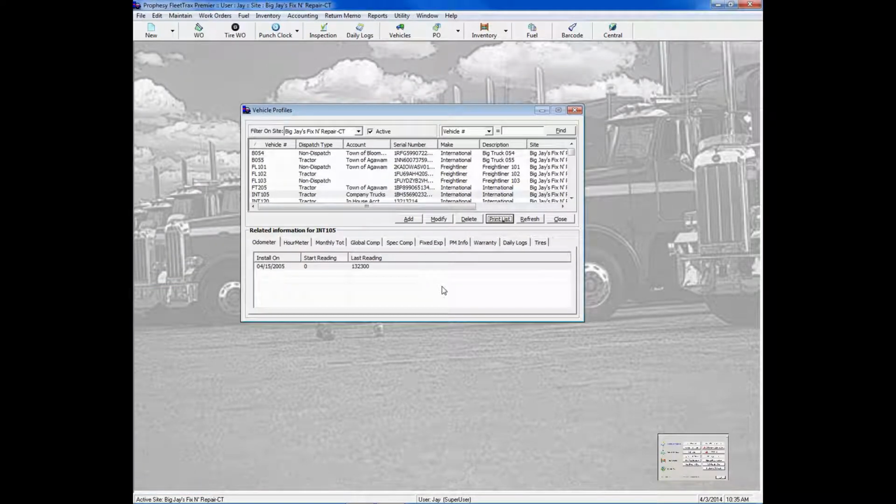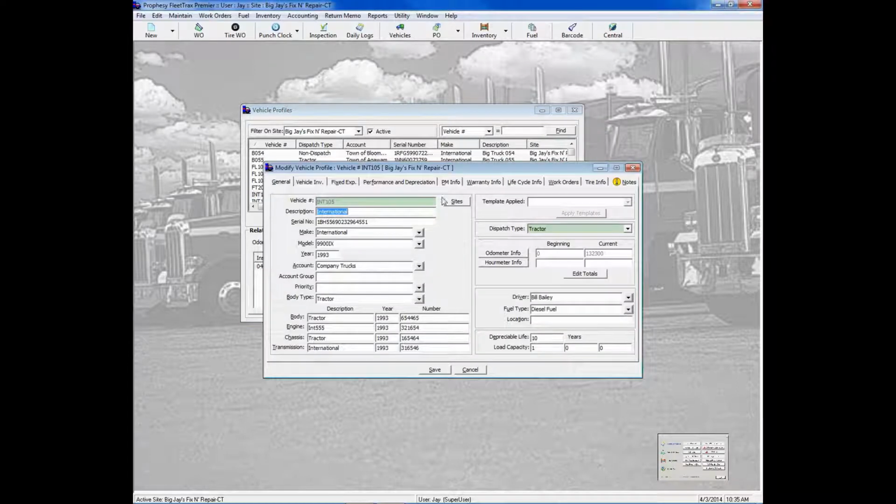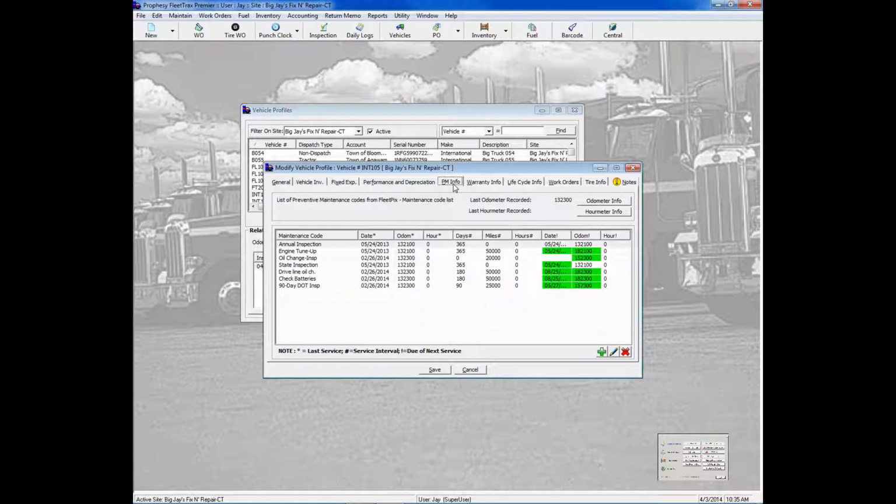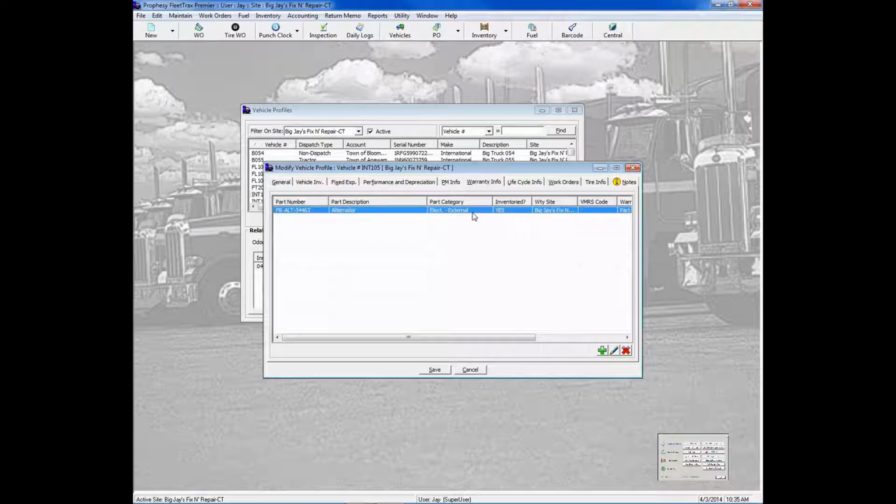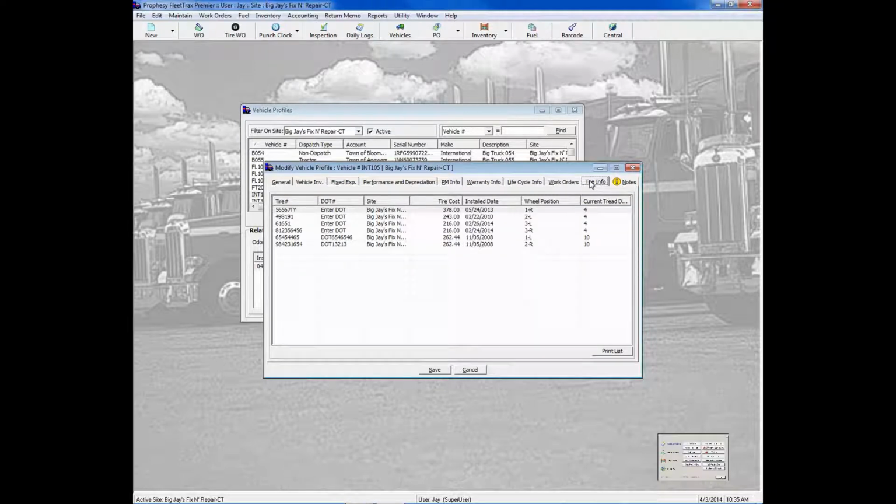Back to my vehicle profile. So that tied in with the PMs button there. We can track warranty, parts that are under warranty. If you want to track them, it'll warn you when they're coming due. That'll happen on the work order level. Different tire information on this unit and just different notes you can put in there on that next tab.